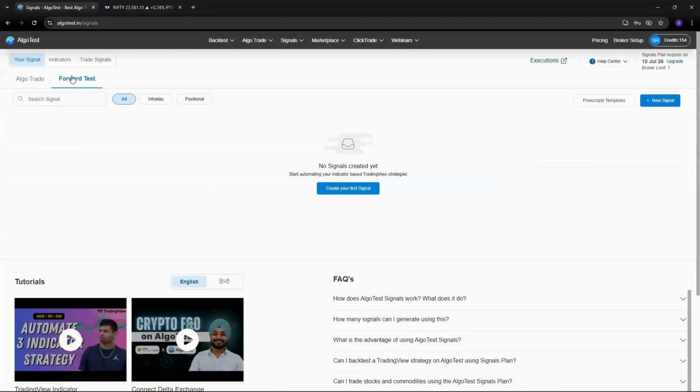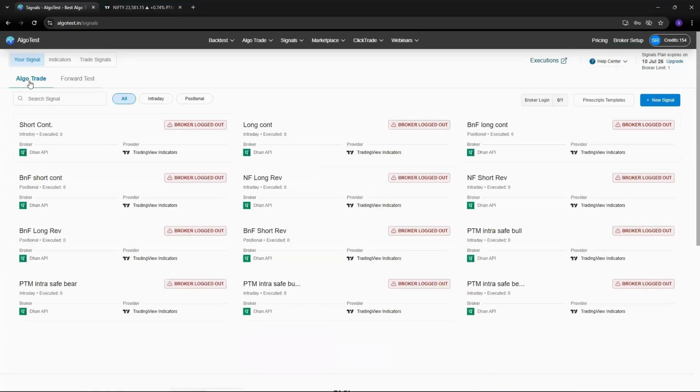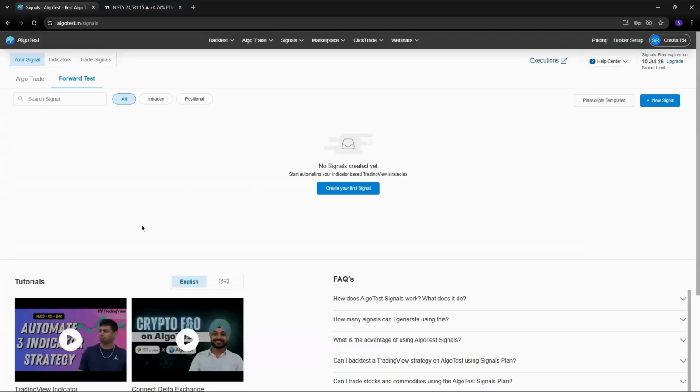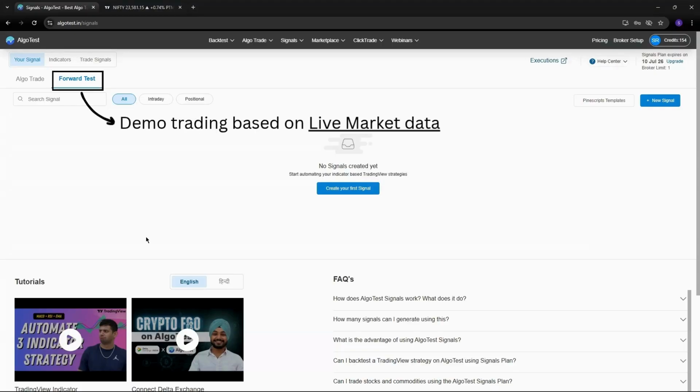Here there is something called forward test, and there is algo trade. Algo trade is the actual execution. You can see I have different algos. I'm testing different algos here. What I'm going to do is tell you about forward testing. So what is the difference between forward testing and algo trade? The only difference is, in forward testing, you will run the entire strategy in your simulation. You're not using real money. It will show you live PNL. It will use the live market feed. Everything will be live, but it will not use your money. So here you are testing your strategy in the live market.